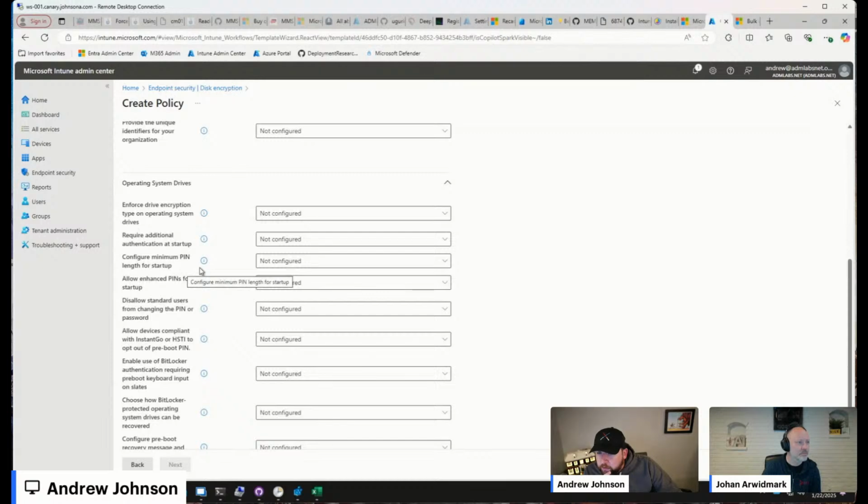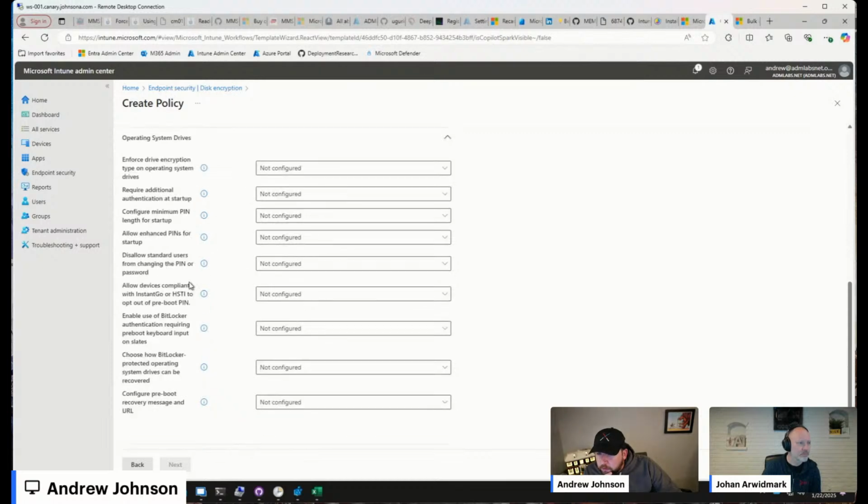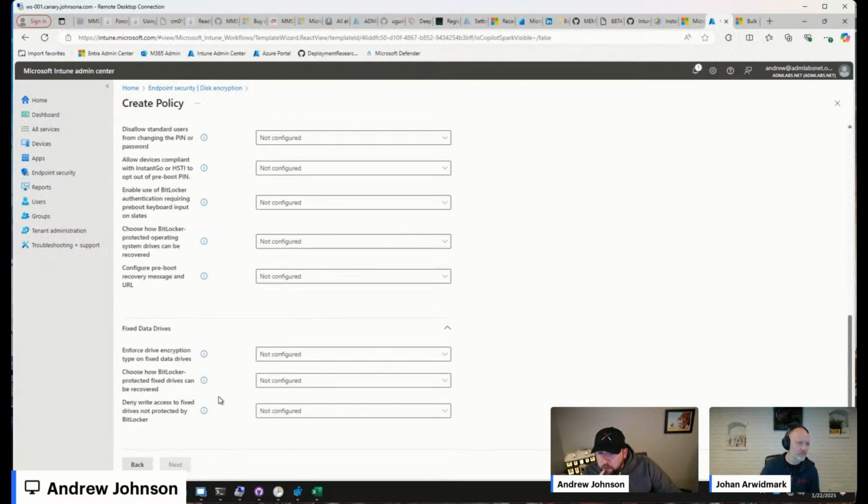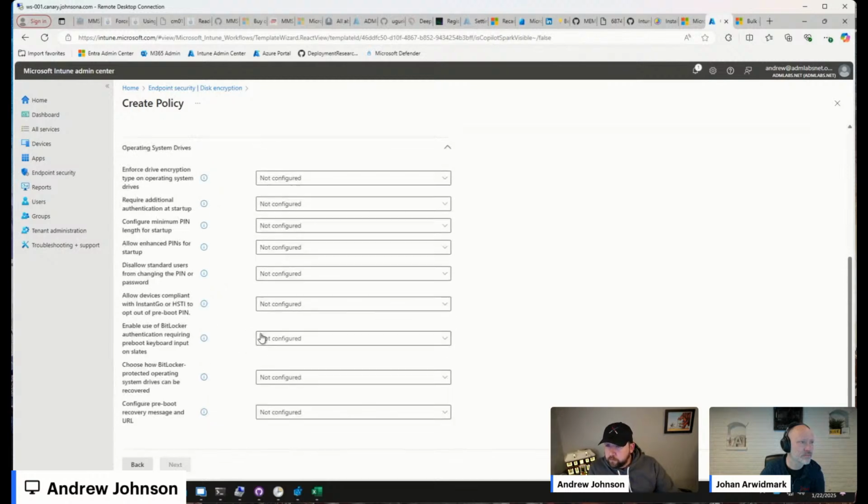So here's PIN on startup. Maybe in here or in the settings catalog. I mean, if you're doing a full cloud native management, these are really the only two places within Intune that you would configure that. So, didn't mean to zoom. So here are some of the settings in the endpoint security policies related to BitLocker.